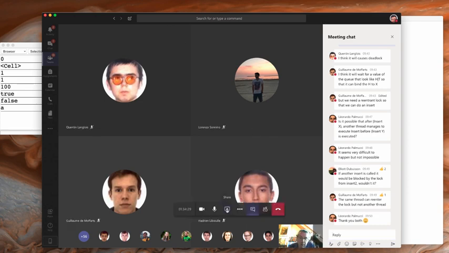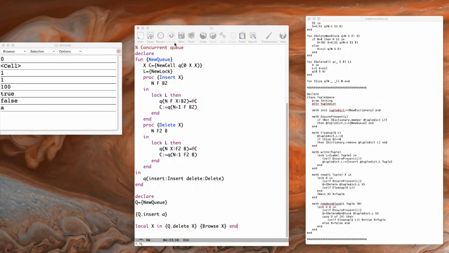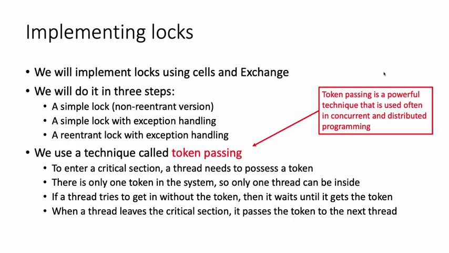Okay, so now what we're going to do, I've showed you an example of how to use the locks in the concurrent queue. Now we're going to implement the locks, and you will see what goes on inside the lock. The magic of the lock, you'll see how it's done. Okay, so we're going to implement the lock now. Implementing locks, and we'll start by implementing simple lock and then reentrant locks.